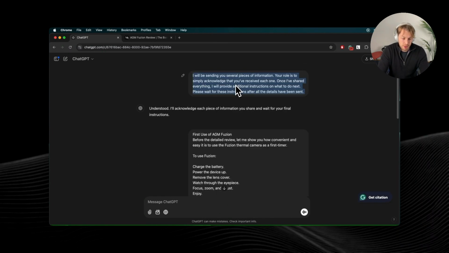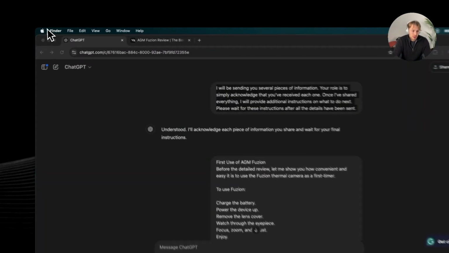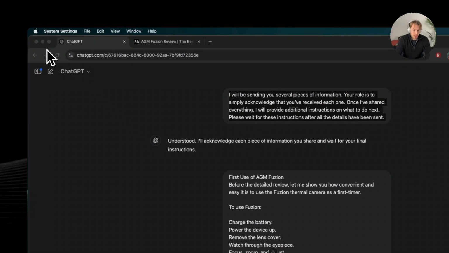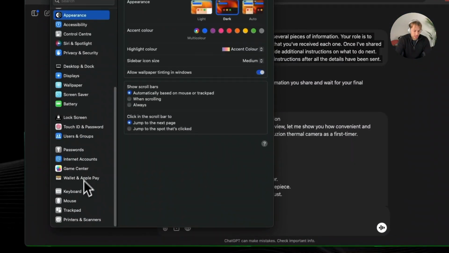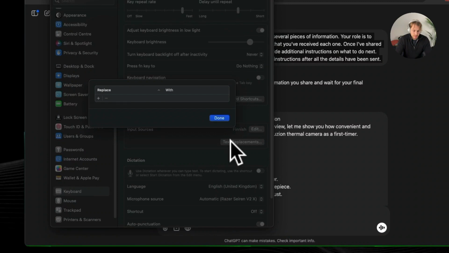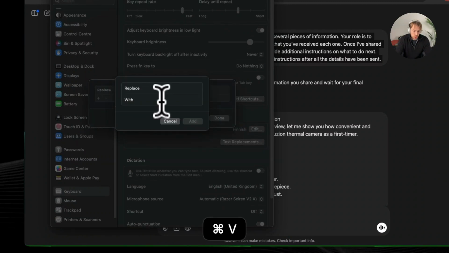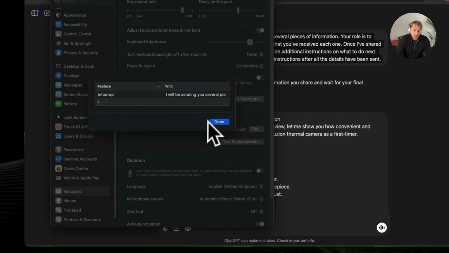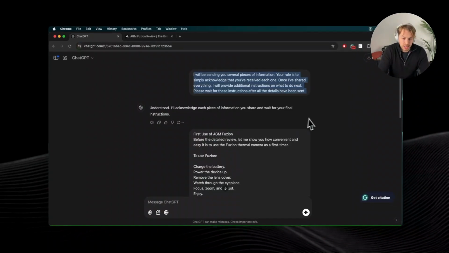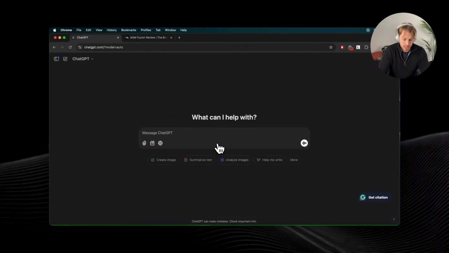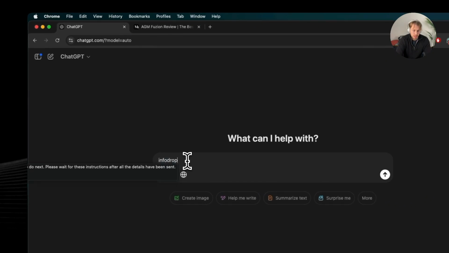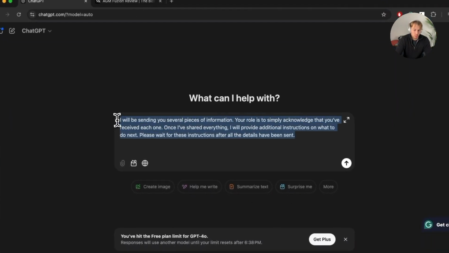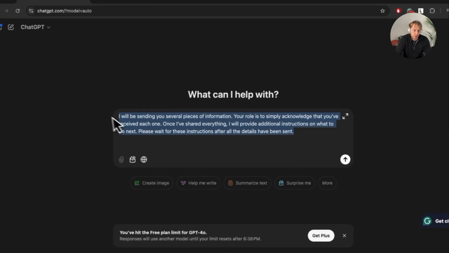And for example, if you're using a MacBook, what you can do here is take this prompt, go to your system settings, scroll down to where it says keyboard, then click on text replacements, then click on plus. In the with section, you can add the prompt, and then into the replace section, you can give it a name. So for example, info drop. Now once I click add and done, and I come here, start a new chat, and type in info drop, it will automatically replace that with the prompt that I showed you earlier.